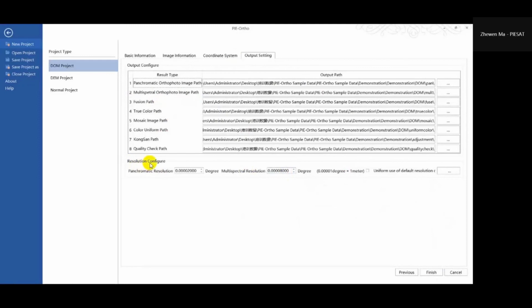And in the resolution configure, since we're working on a multispectral image, you will have to manually change the multispectral resolution. You can see this 0.00001 is equal to 1 meter, and the data we are using is 16-meter resolution, so you will have to change the 8 to 16. And then click on finish.